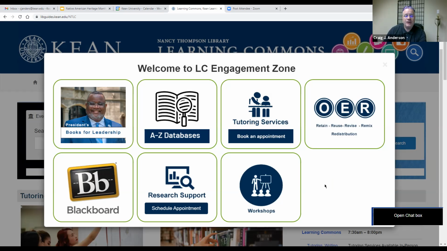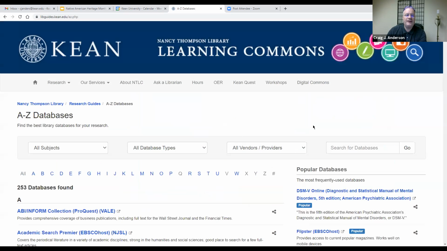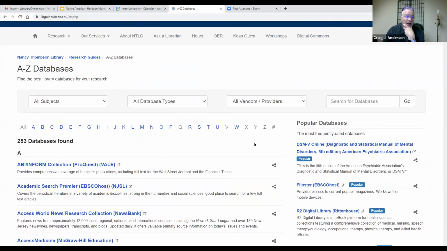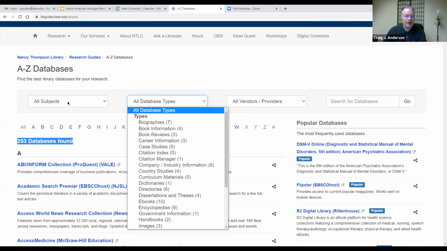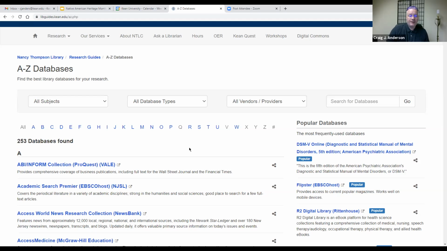I'm going to jump right into the A to Z list of databases here. This is a list of all of the databases that we have access to. And there's a lot of them. There's 253 databases right now. So this can get a little bit overwhelming. You can search for them by subject or by database type or by vendor if you really have brand loyalty to one vendor. But for right now, I'm going to be showing you some of the multimedia resources that we have. So I'm going to start by going to Films on Demand.